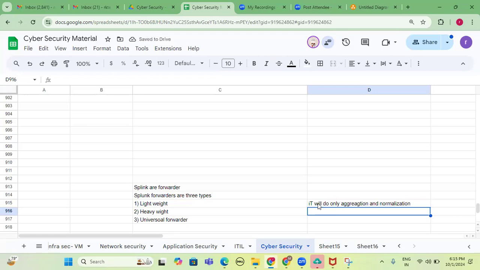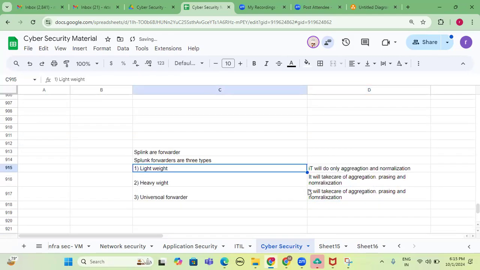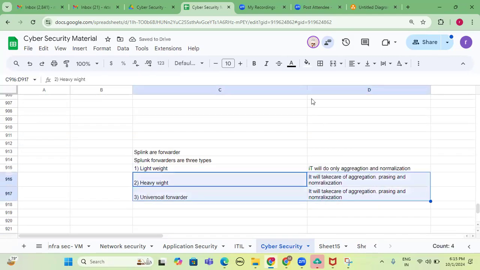So heavyweight will take care of aggregation, parsing, normalization. So that is the functionality. Universal forwarder also will take care of everything: aggregation, parsing, and normalization. Which one you have to use now? Lightweight or heavyweight or universal? Universal. These two we can use.